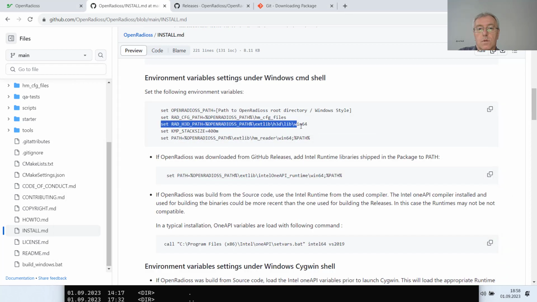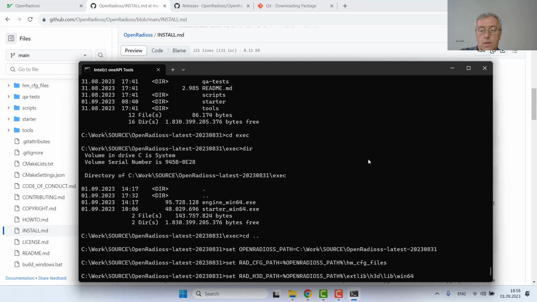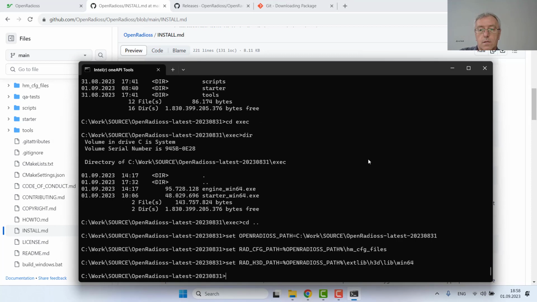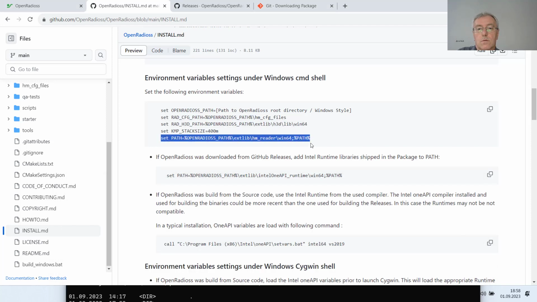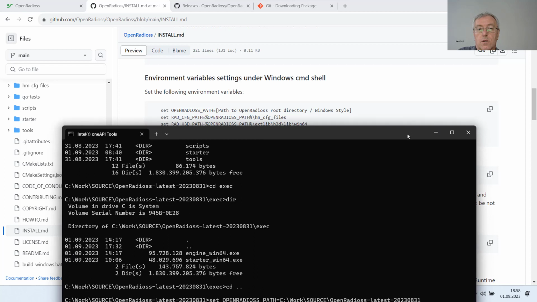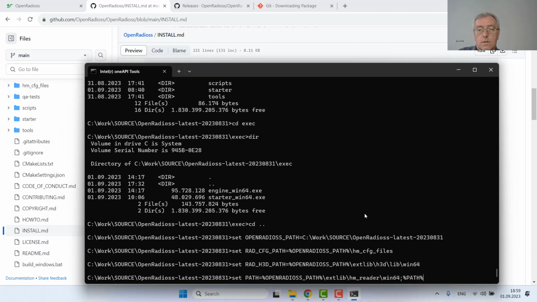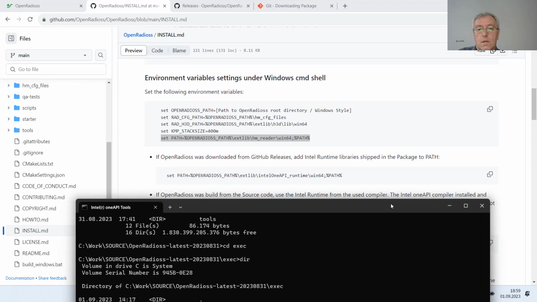Path to the H3D library, which is also an external library to write out the H3D files, which are sometimes needed but not necessary. Same for the HMCFG file reader. This is only needed to be able to read in all that stuff. So here we are.